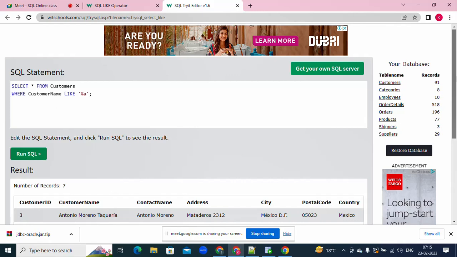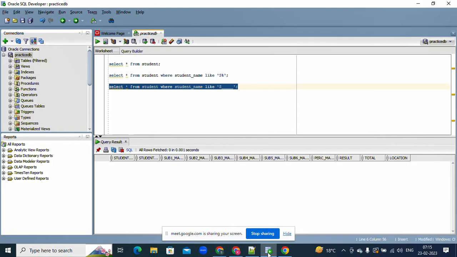So if you observe here, we are retrieving: select star from student where student name like S percent. The names which are starting with S have to be retrieved, whether or not more characters follow. So it has to display names starting with S. After S, if there is no character, or if there are some characters, it needs to retrieve them for us, but it is not displaying.